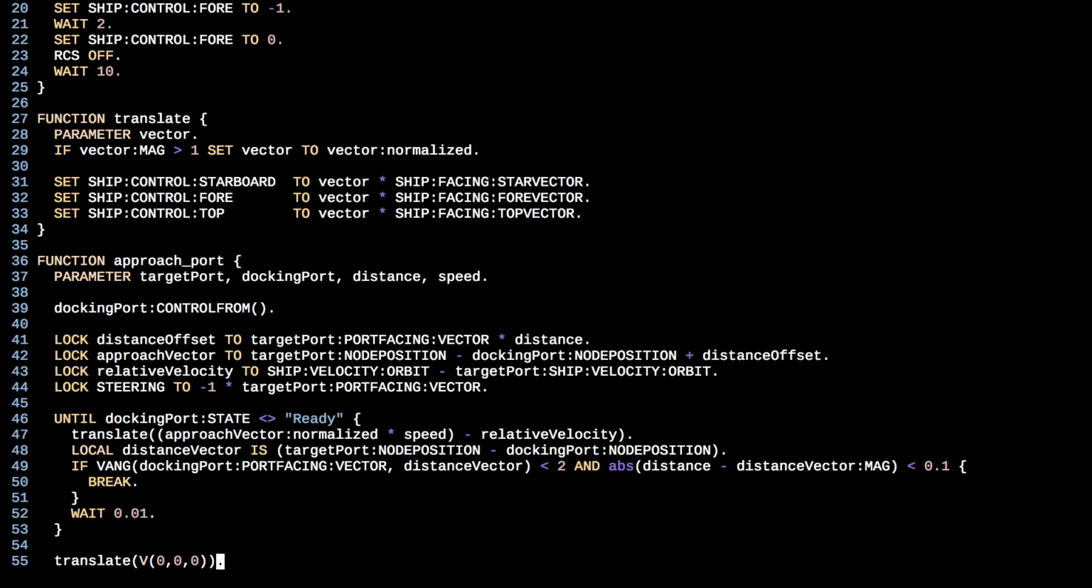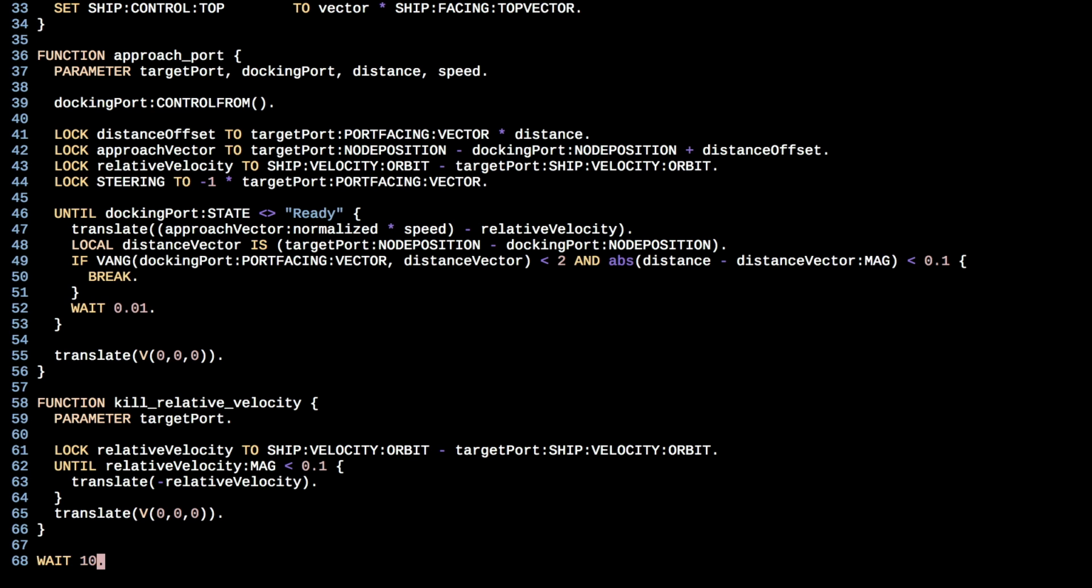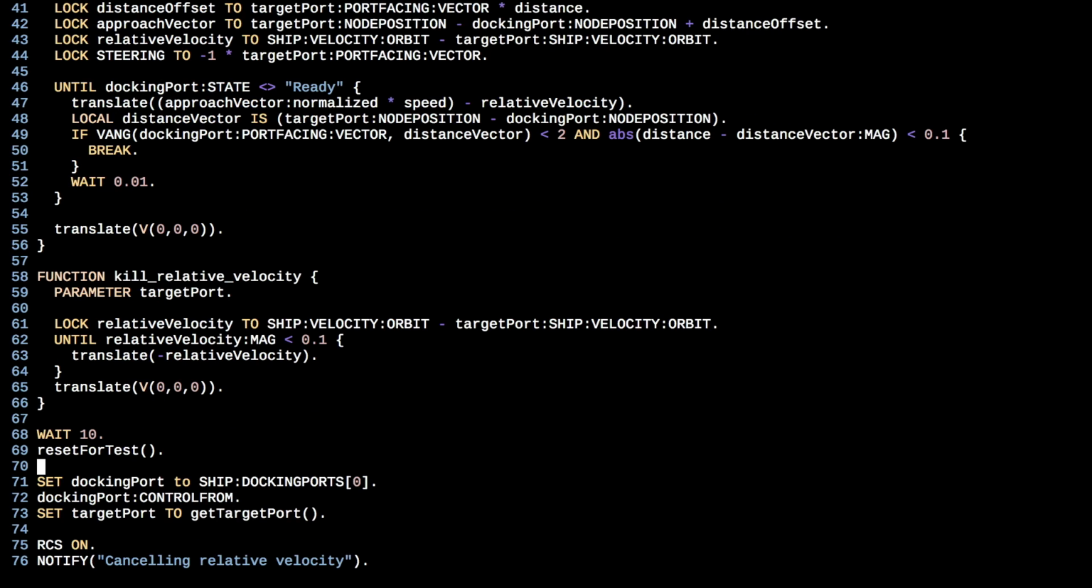our various RCS controls. So I've also gone ahead and moved our kill relative velocity stuff into its own function. We're just giving it the target port, and this is just moving the stuff that we had inline into a function. We're just getting that relative velocity, and we're saying until it's less than 0.1, translate in the opposite direction of that velocity, and then turn off the RCS when we're done. So now we can go ahead and clean up our inline stuff.